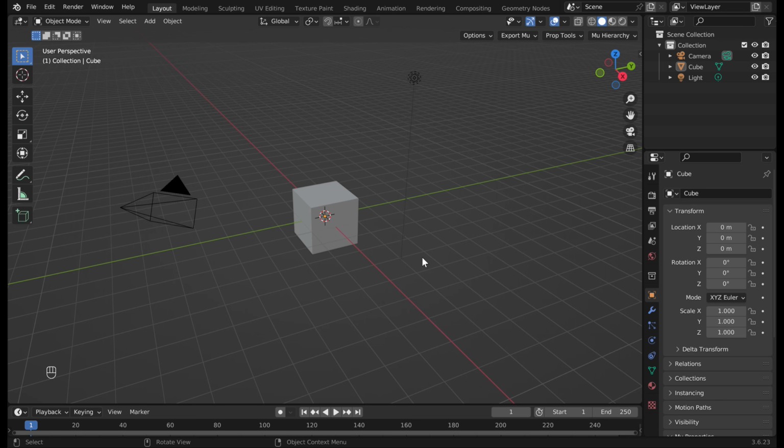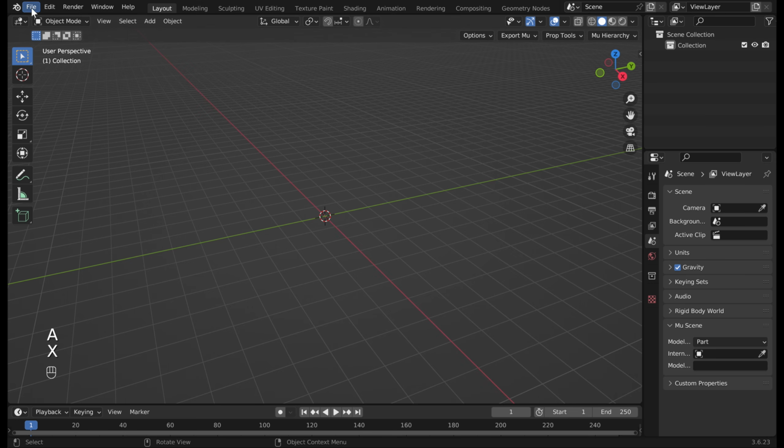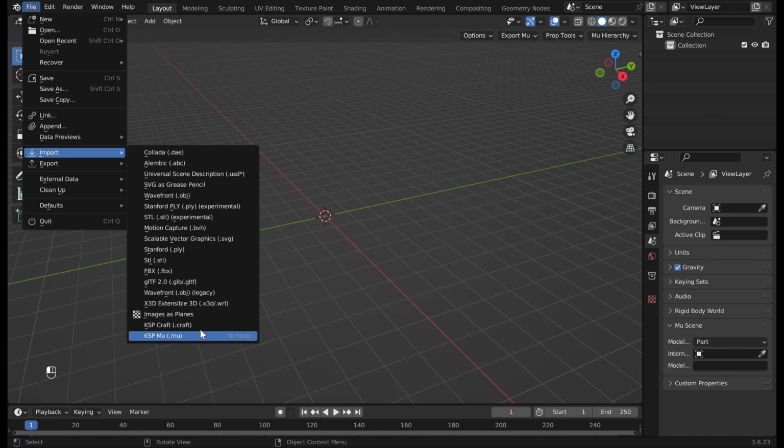So with that headache out of the way, we can start importing ships. If you go to File and Import, you'll see that you have two new options, KSP Craft and KSP MU. MU allows you to import individual parts and props, while Craft imports entire ships that you have made and saved in the game. I'll go over both, but we're going to cover crafts first.